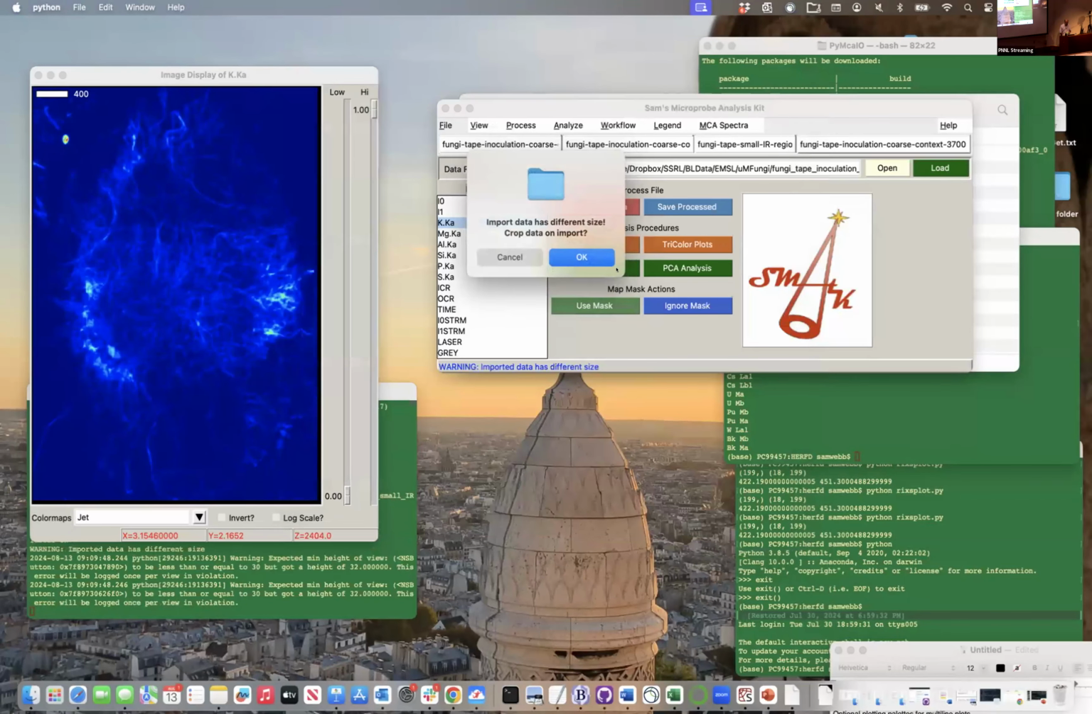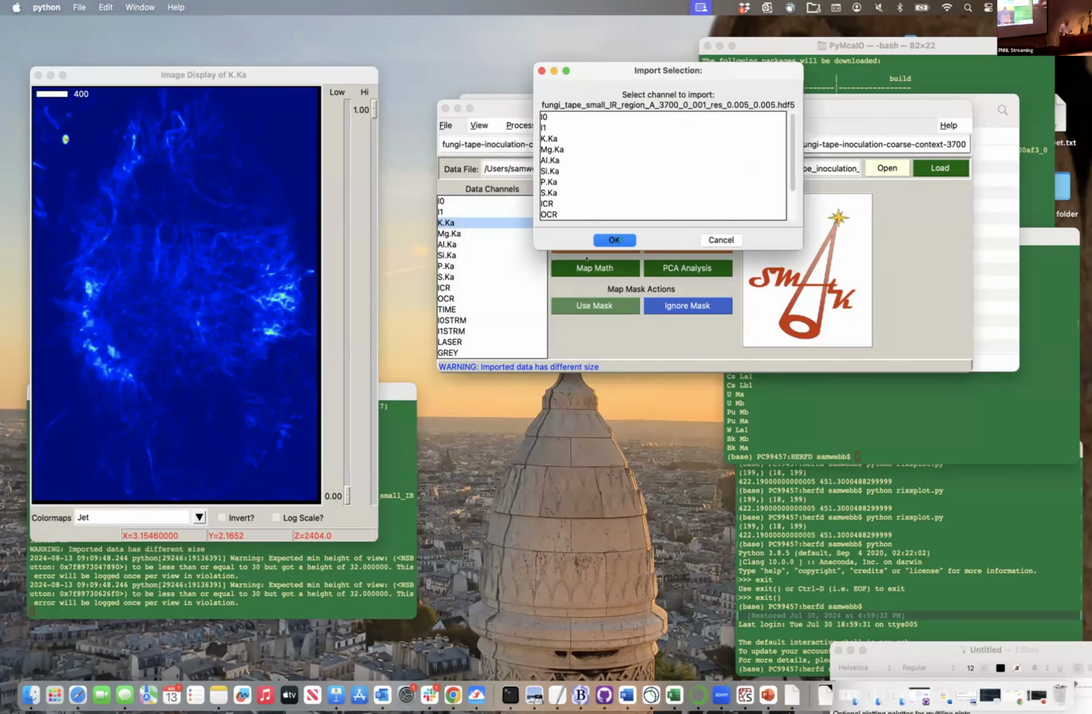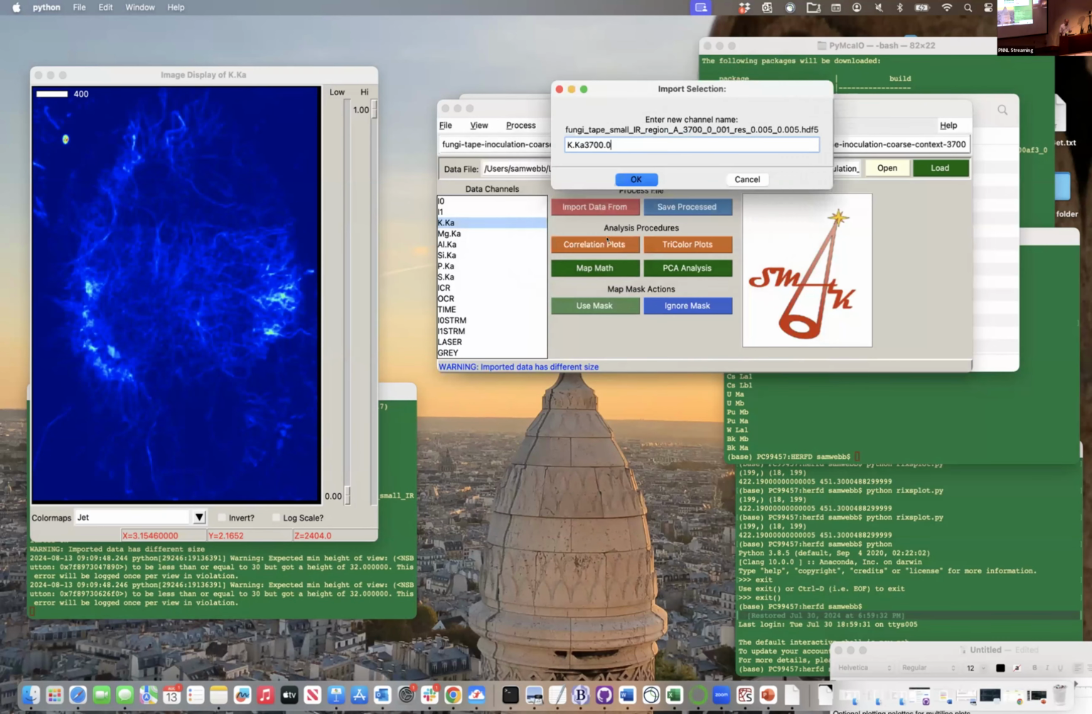You can open it. It warns us that it's a different size. Do you want to buffer or crop? You say, yes, I'd love to. I'm going to do this with the potassium data. You need to tell it what it is. This is from the A sample. I'm going to give it a little bit more information there.